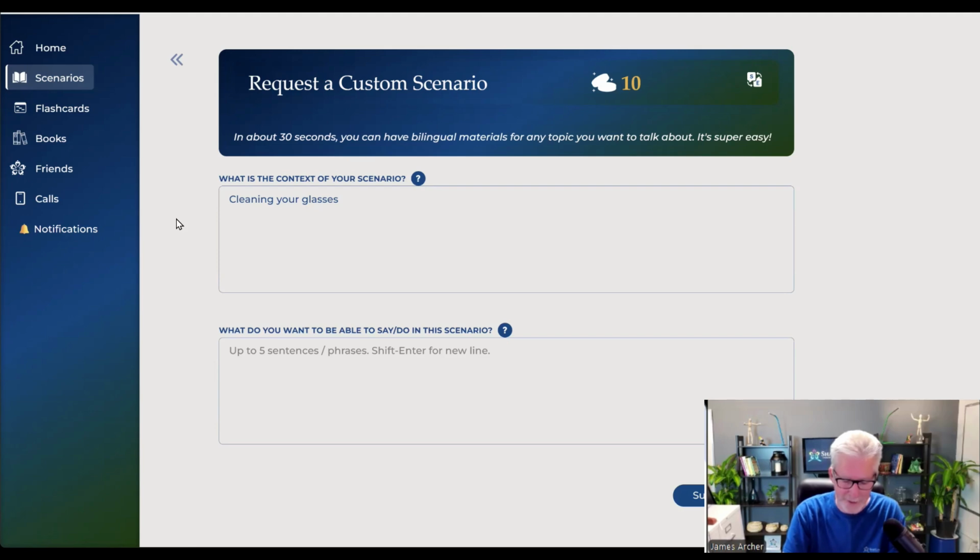You got to press Shift Enter for that. So let me do that again. Using lens cleaner, Windex. Come down to a new line, Shift Enter. What did I say? Oh, prescriptions. Let's see, just seeing better in general. All right, so that's what the scenario is going to be about. Trust me, we do not already have a scenario about cleaning your glasses. So I'm going to submit that request.